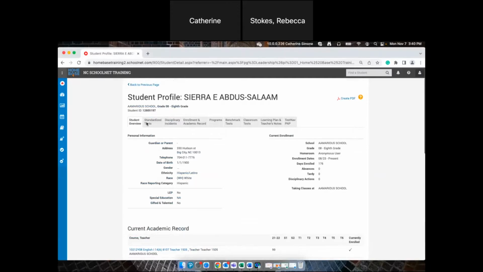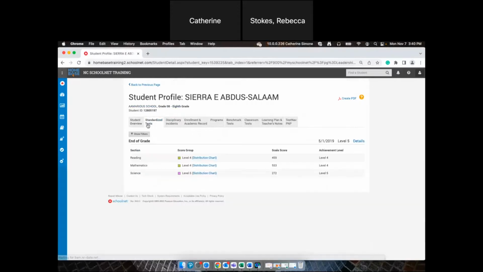The standardized test tab would be used if we had loaded EOGs, but this is from a long time ago. We have not loaded EOGs in a while, but when those are loaded, or any external data, I think we mentioned at meetups that any other external data providers' data could be loaded to Schoolnet, and that would show up here under the standardized test tab. We don't pull discipline, I don't think, for North Carolina.